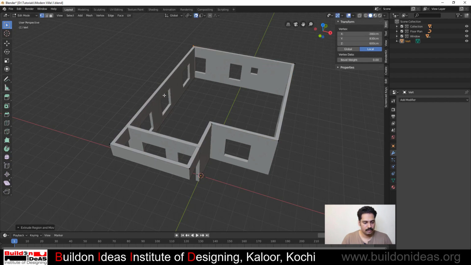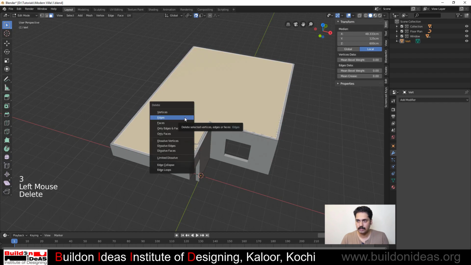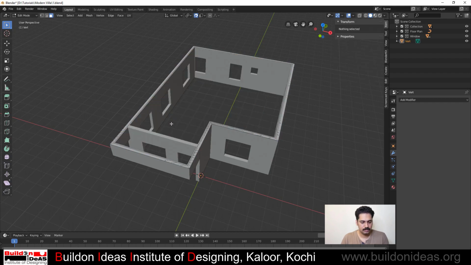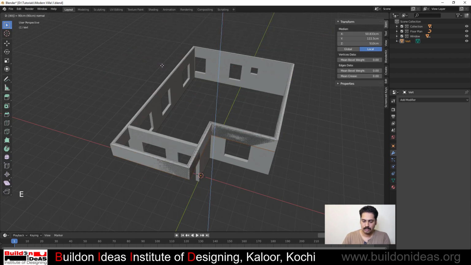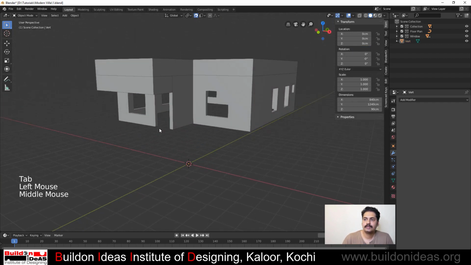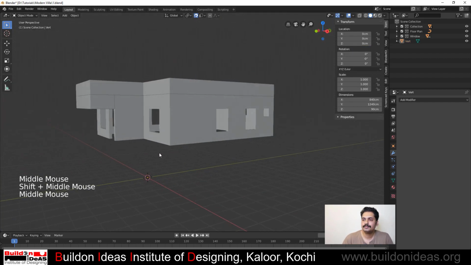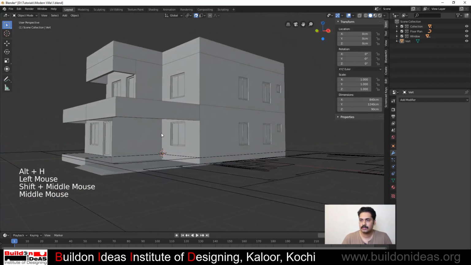So it is done. You just have to click on A, F, and then just insert. Insert will be say 15 centimeters. Just select 3 and then this face and delete it. Faces, and then select once again A, and then extrude to minus 90. Now the parapet is ready. Alt H gives the rest of it.